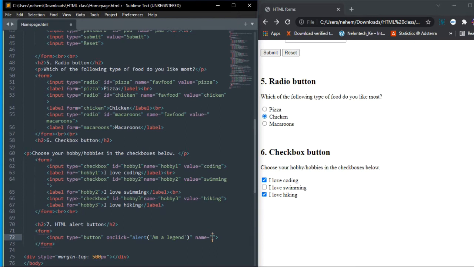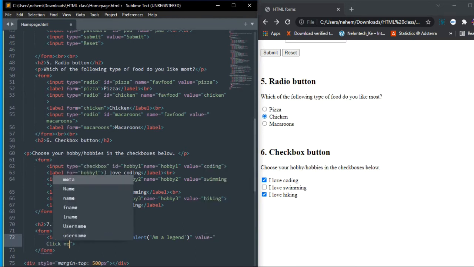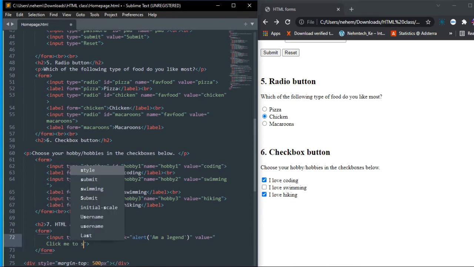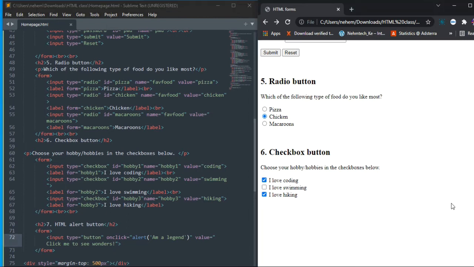Not really. But perhaps let's include the value, and then let's say click me, that button to be click me to see wonders. Let me say click me to see wonders. So are we done? Let's Control S to save. Then on this other end, Control R to refresh.